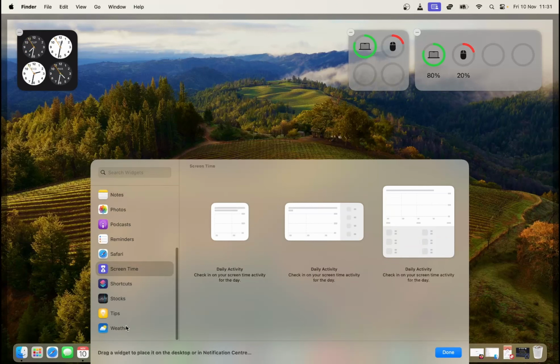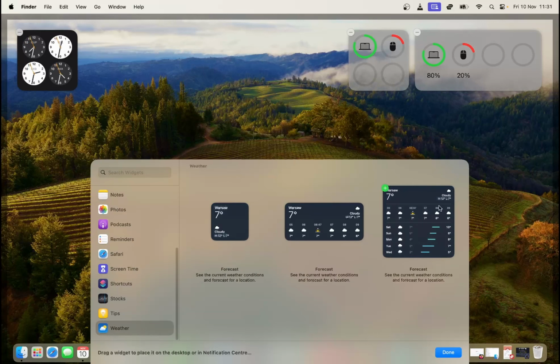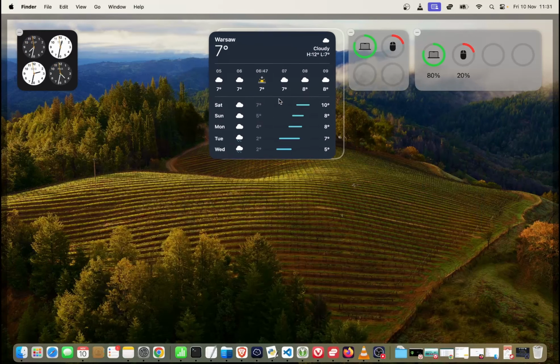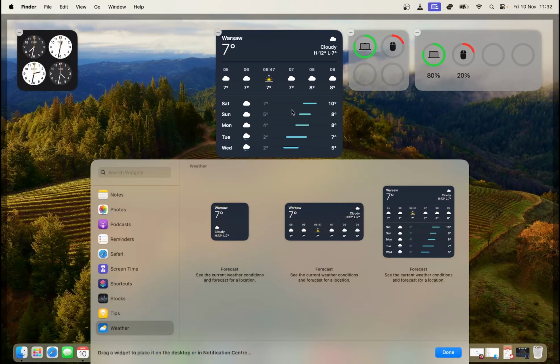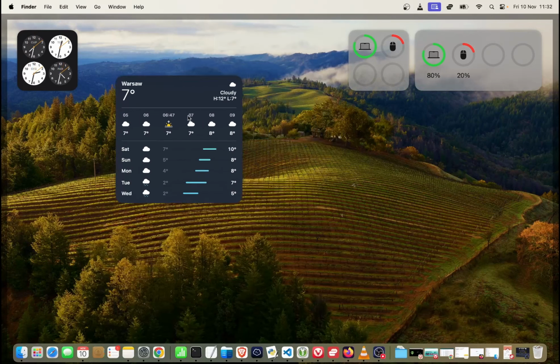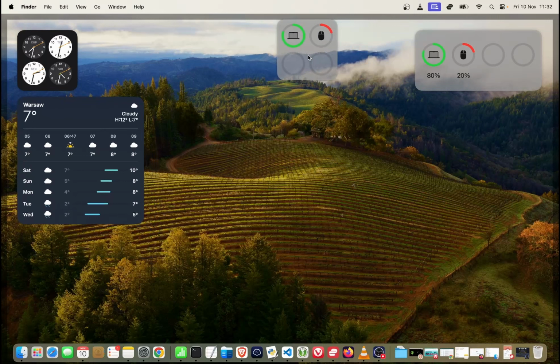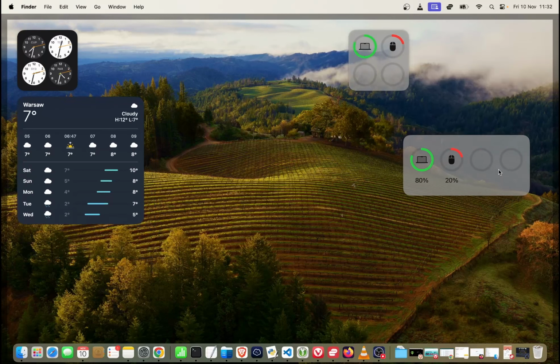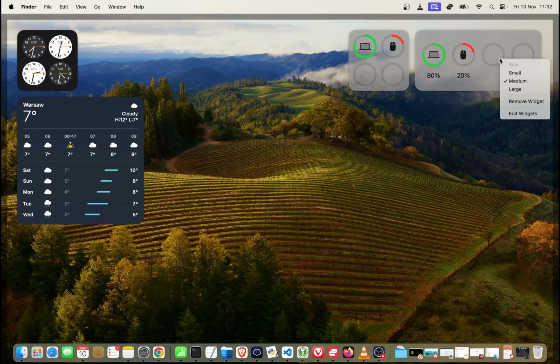So let's say I want to add weather as well. Let's say I want it to be detailed. So all I need to do is drag it over here. And as you can see, it shows over here. So now once we are done with placing the widgets that we want, we click done. And now we can change the places into whatever we want, wherever we want to place it. If we want to remove it, right click and remove widget.